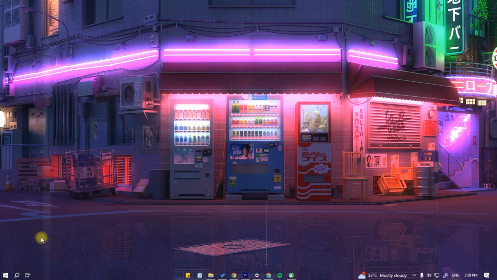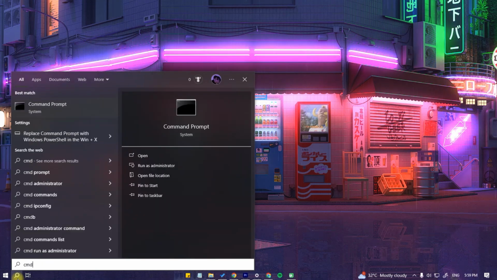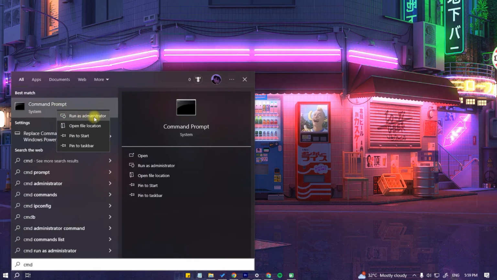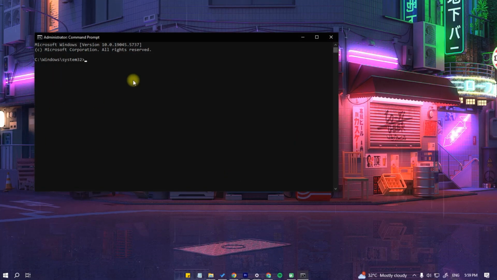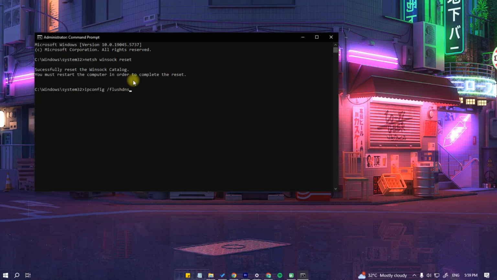The next way is to search for CMD, right-click on it, and run it as administrator. Click on Yes, and we're going to type in netsh space winsock reset. Hit enter to run the command, and another command would be ipconfig space /flushdns. Hit enter to run the command.